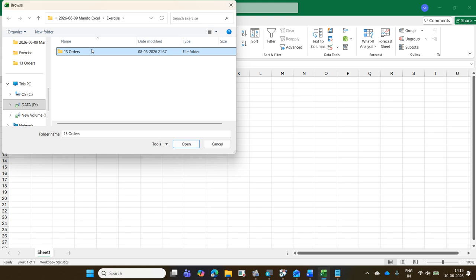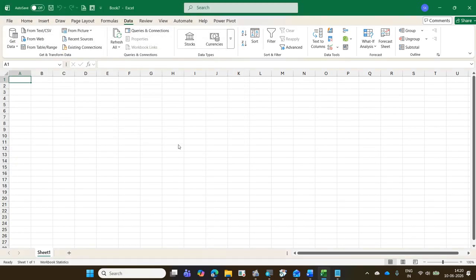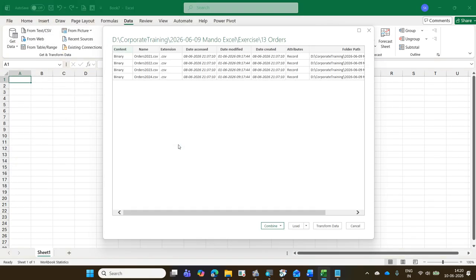Select that folder. Data, get data, folder, from folder, select the folder, open it. As usual, it will open a navigator screen. Now you have to tell me, there are 4 options: combine, load, transform, cancel. Combine, transform, load.